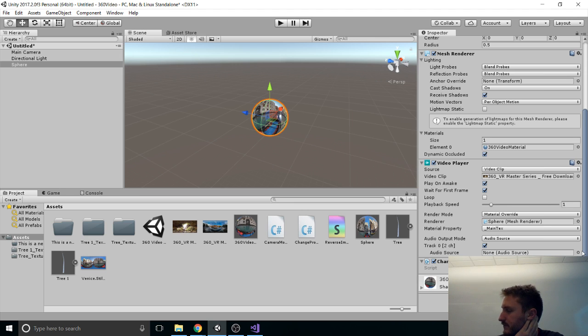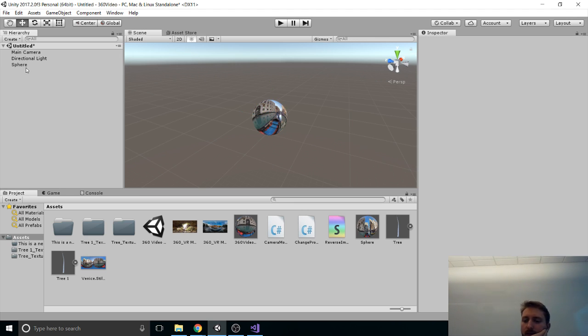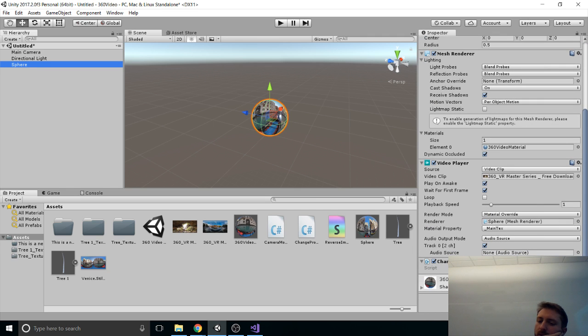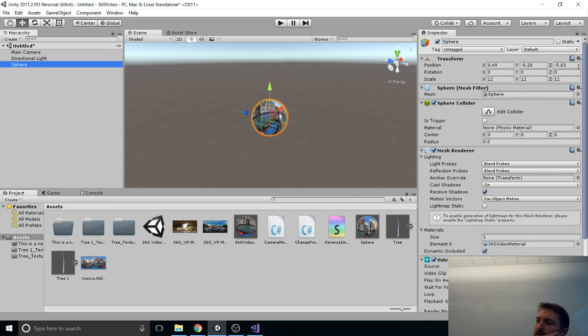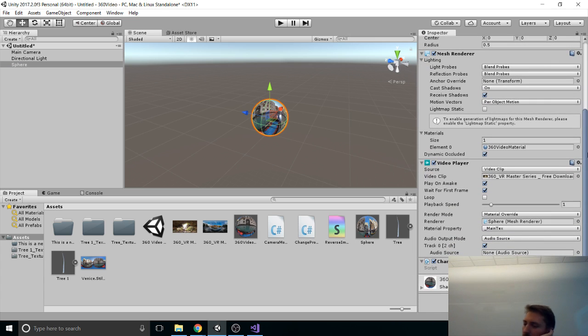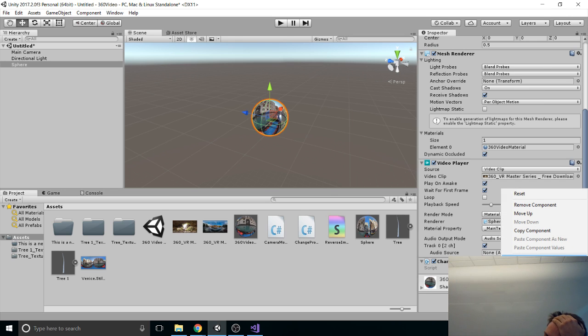Which one, sorry? So find your sphere, and then find your change property script. On the right side in the inspector, select your sphere, drag down to the bottom, and you should see your change property script. Click the little gearbox in the top right of it, and you'll see an option that says remove component. Select remove component, and it'll just disappear.